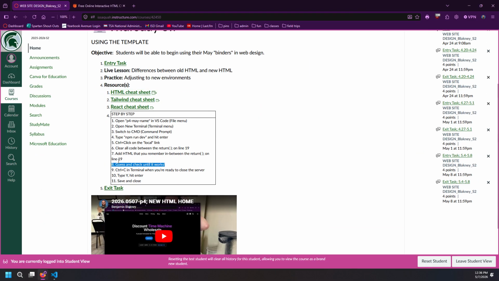We cleared the code. We're guessing and checking. Steps 9, 10, and 11 are for when you're done. What I want you to do once I finish this YAP sesh is to try adding HTML inside of this return bucket, applying what you knew already to what is new for us. I want to show you how to turn off your car, though.